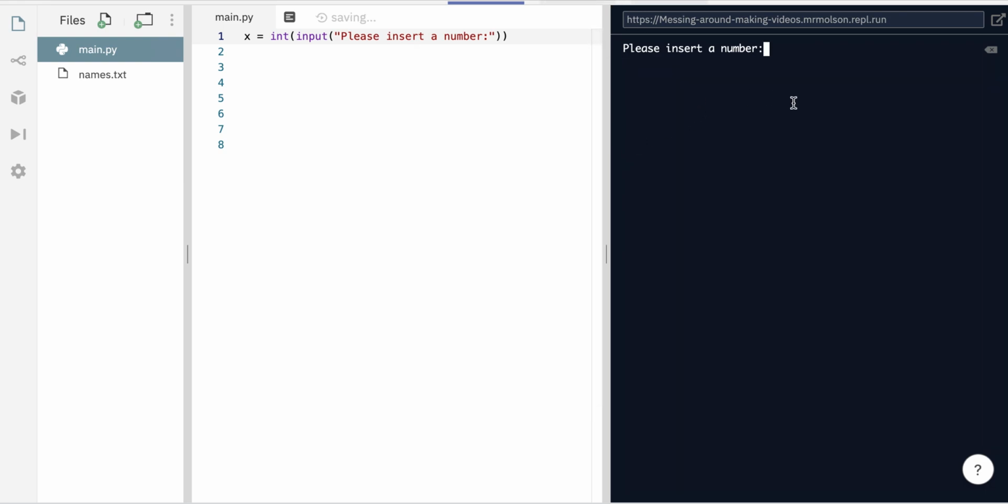So I can insert a number and I have no problems at all, but it does cause us a little problem. If I run this and for some reason my user doesn't insert a number, say I read it wrong and insert my name instead, I get an error. I get this red code here, and basically this is telling me that my program has just crashed out.